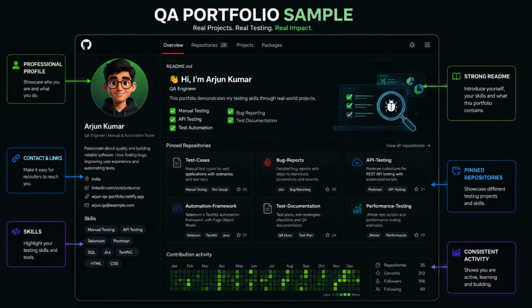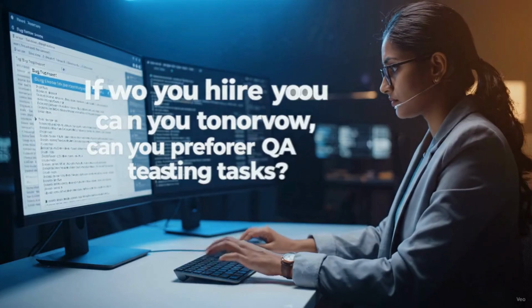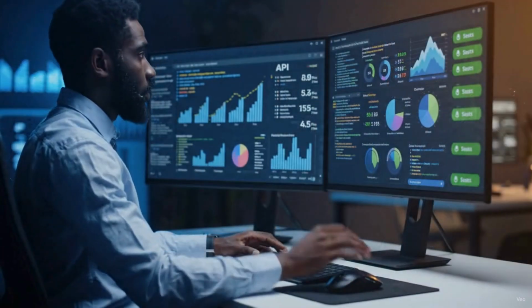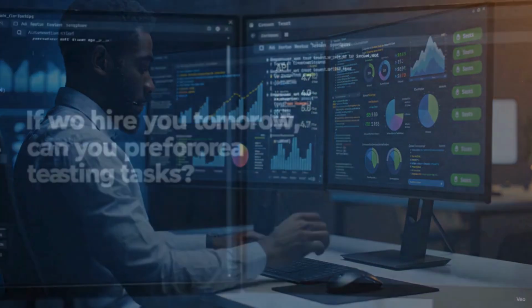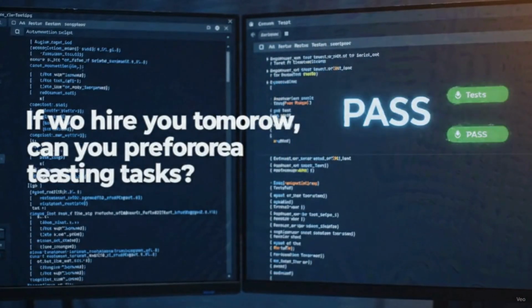Think of your QA portfolio as your proof of work. Instead of telling recruiters what you know, you're showing them. A good QA portfolio answers one question: if we hire you tomorrow, can you perform testing tasks? Let's build one step by step.